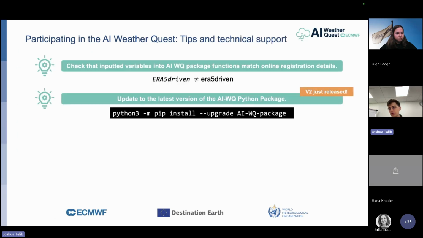So finally, just a few tips from me from a technical point of view. Please check that the input variables that you submit to the AI WeatherQuest Python package match the same variables that you gave at registration, so what you registered on the AI WeatherQuest website. I should also say, please update to the latest version of the AI WeatherQuest Python package. As of this morning, I've just released version 2, and you can use the function on the screen to upgrade to the latest version.